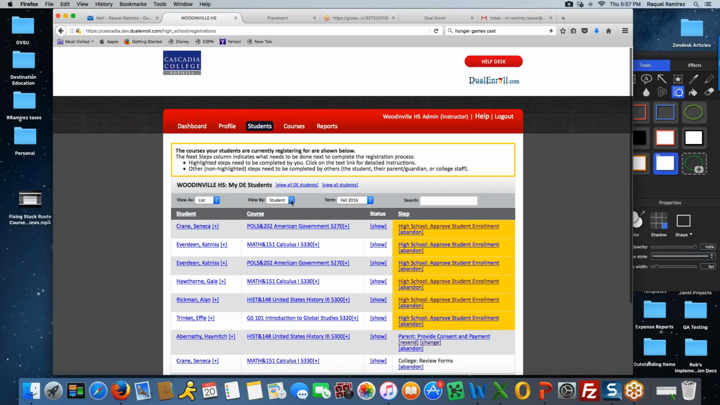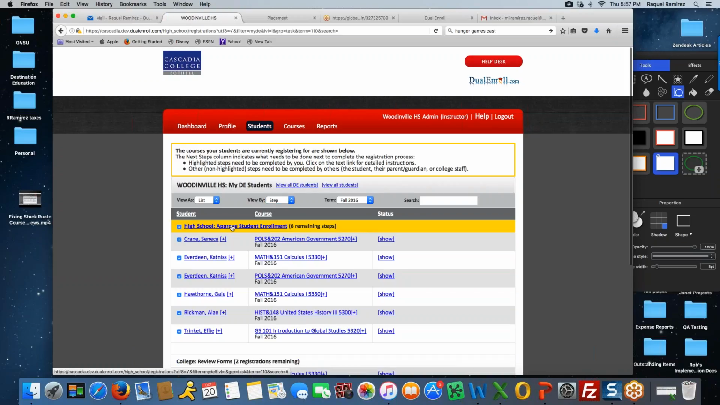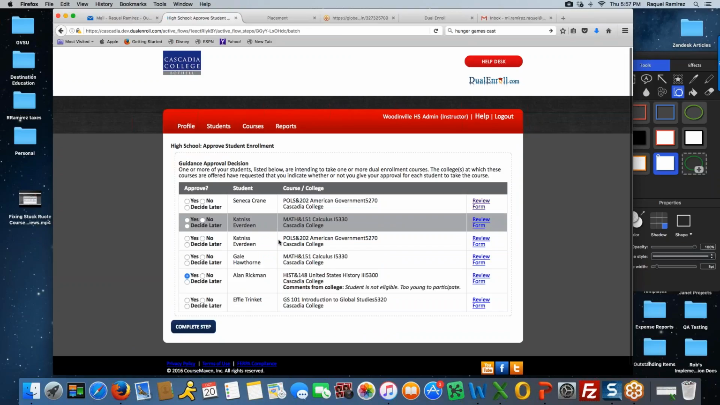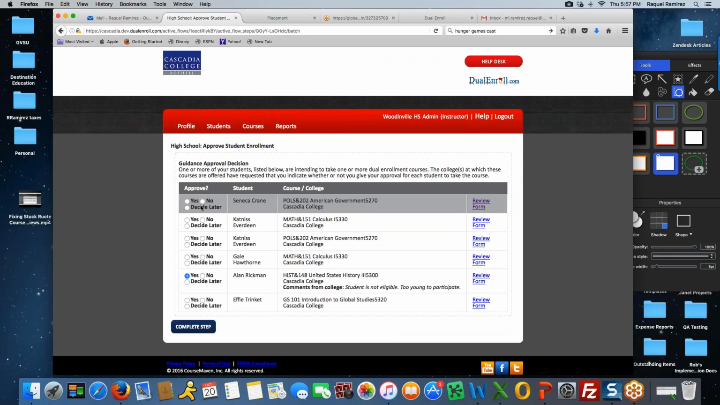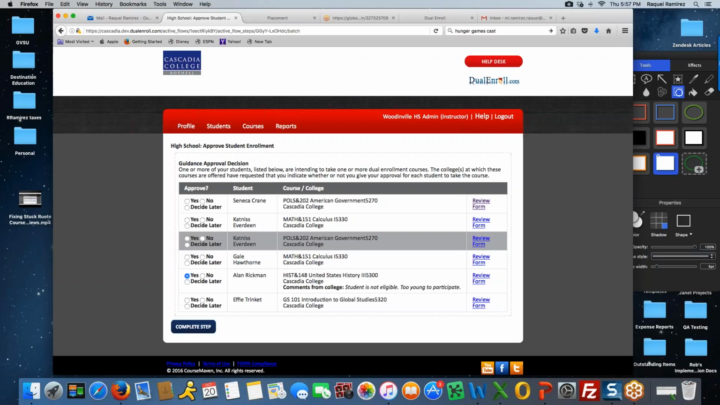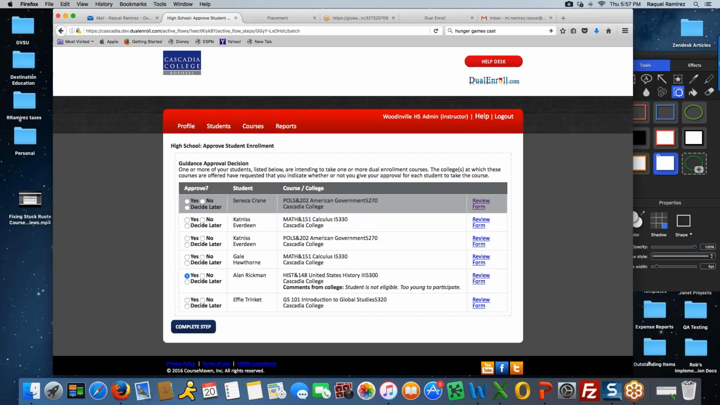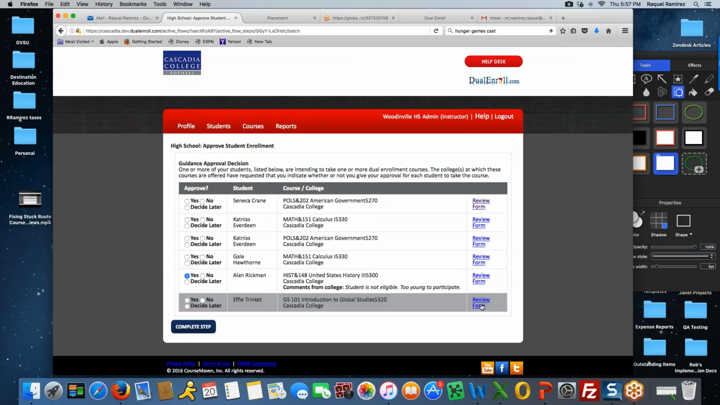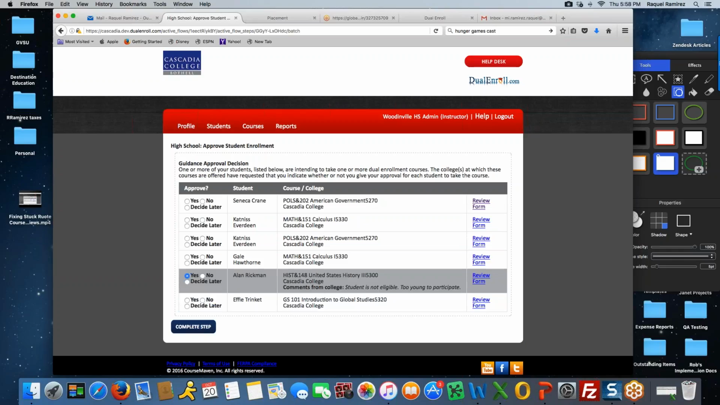So here's the window, but you'd have to do these one at a time if it's in the view by student display. If you change that to view by step, you can just click on the high school approved enrollment and you can batch process them. So here are all the kids in that step, and you can just go right down the line, yes, no, no, yes, yes, no, yes, no. Decide later, we'll just keep that student in the active yellow step for you to look at a different time. And again, all the students' names, classes, and then their enrollment form so far is available for you to access. Does that make sense as far as batch processing?